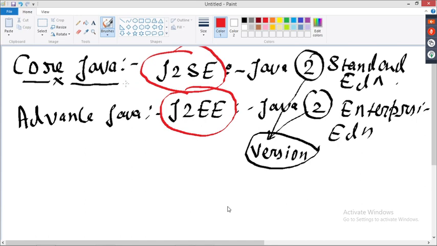Okay, we'll discuss that, don't worry. Basically, your J2ME is a framework kind of thing. The frameworks of Java, you will say Spring and Hibernate. In industry, you will say J2ME. Don't worry, we'll see that.